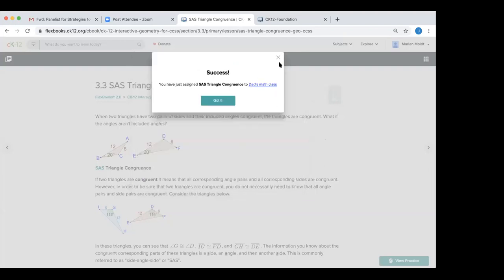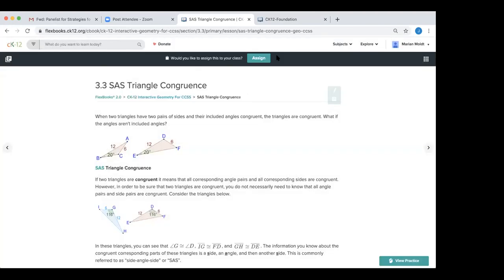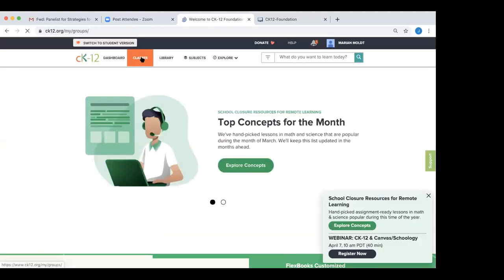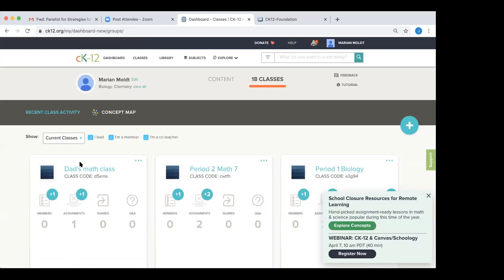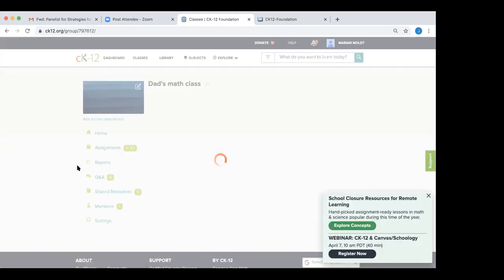So now when my son joins the class, he'll get a notification that I've made this assignment to him. He'll go in and do it. And when he does it, the results will come in that class. So I'll be able to come here, click on my classes, and I can click on his name once he signs up, and I can see his results.